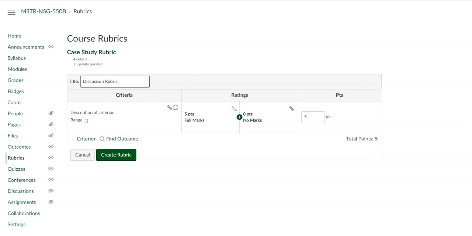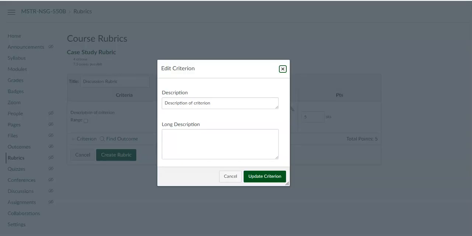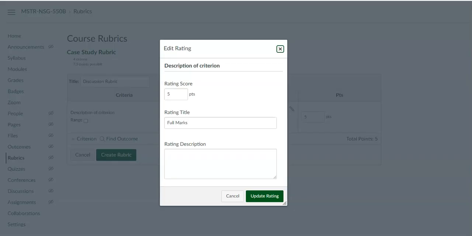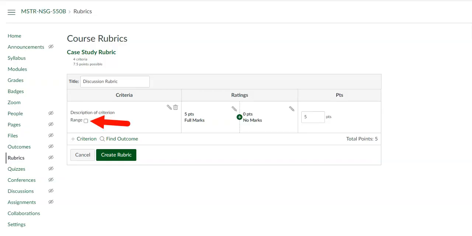Then modify the default criteria by clicking the Edit button. Add a description, and if necessary, add a long description. To save your modification, click the Update Criterion button. You can also edit the name and the point values. To change the criteria rating, click the Range checkbox.